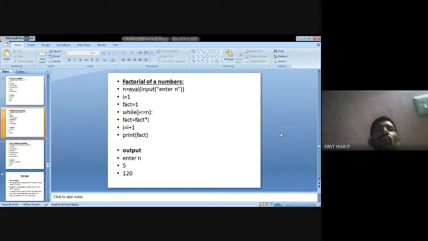Then again we check the condition, 2 less than or equal to 5. The condition is true again, and again fact equal to fact into i. 1 into 1, 2 into 1, 3 into 1, 4 into 1, 5 into 1. When i becomes 6, 6 less than or equal to 5 means the condition is false. So 1 into 2 into 3 into 4 into 5, the factorial, means 120.